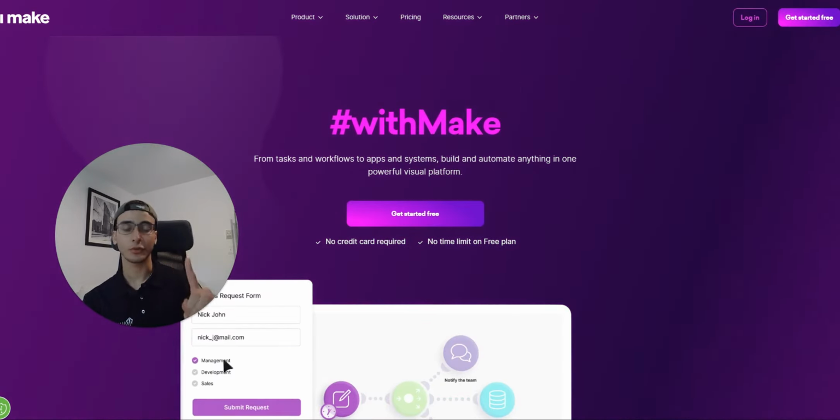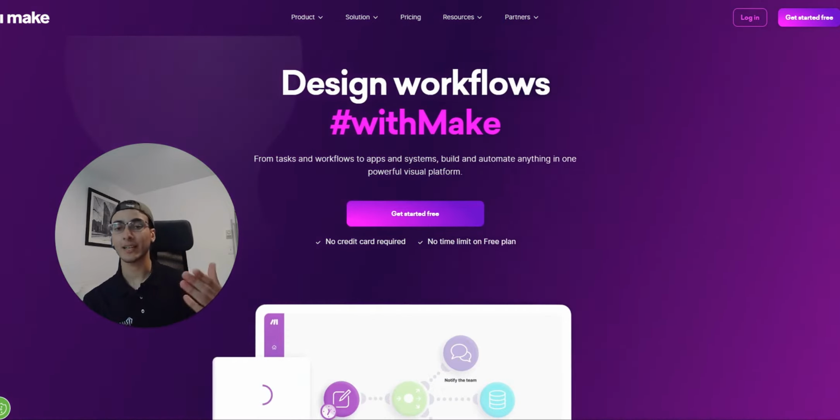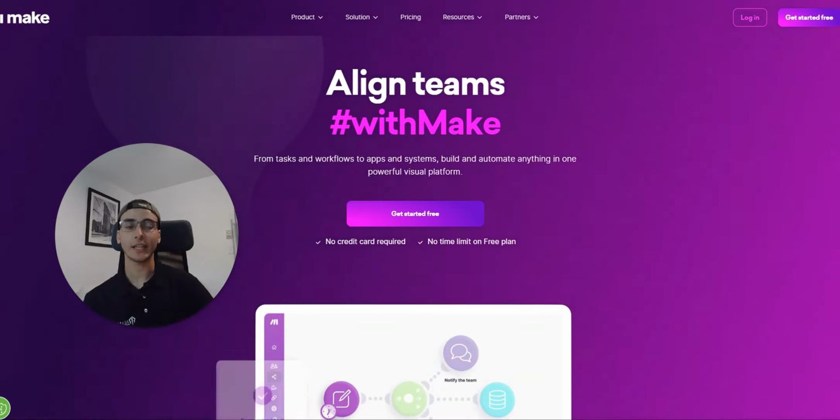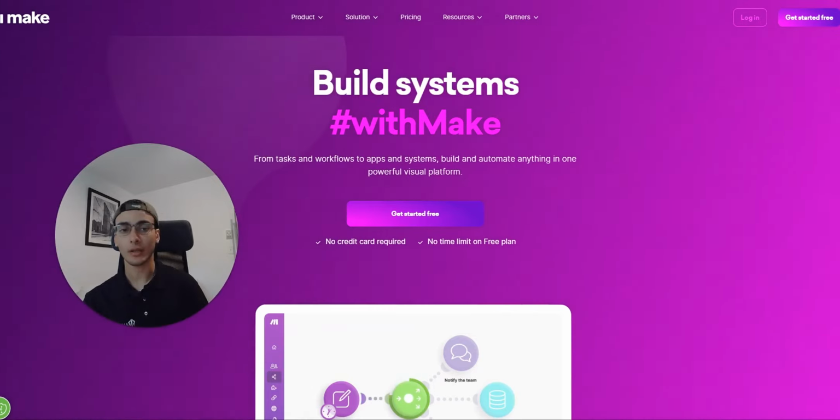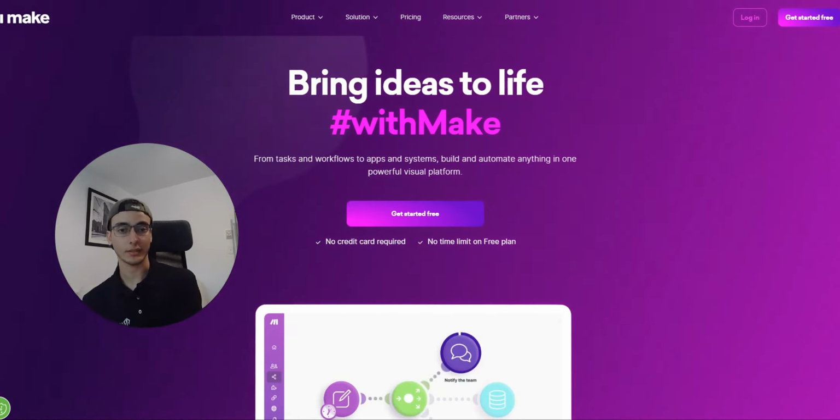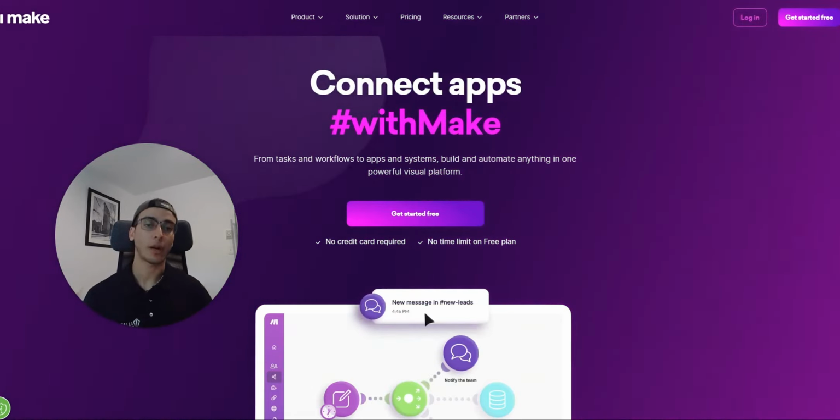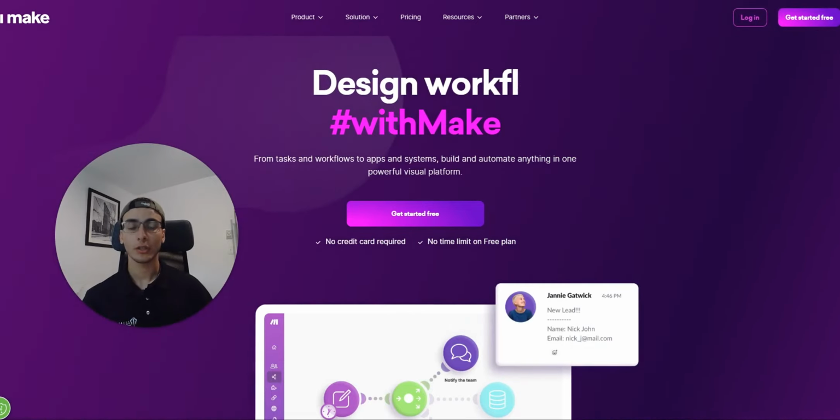I'll be showing you not only the differences between Make and Zapier, but at the end, we're also going to build 3 distinct workflows built entirely with Make while connected to our bot systems to make everything more powerful. The first one is going to be a reminder workflow.